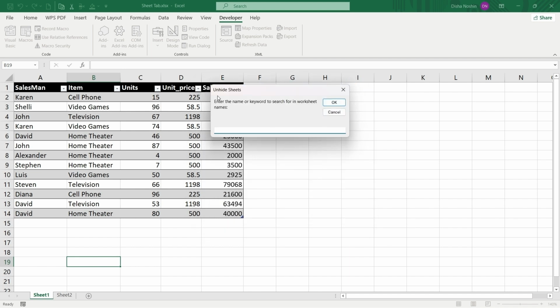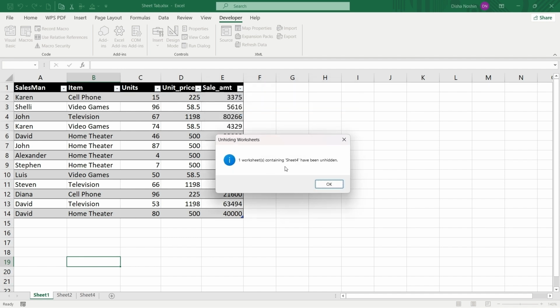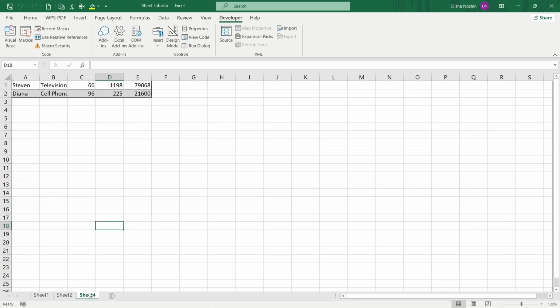Here's the output. All you need is to put the name of your desired worksheet and click OK. One worksheet containing sheet 4 has been unhidden. Here is sheet 4.